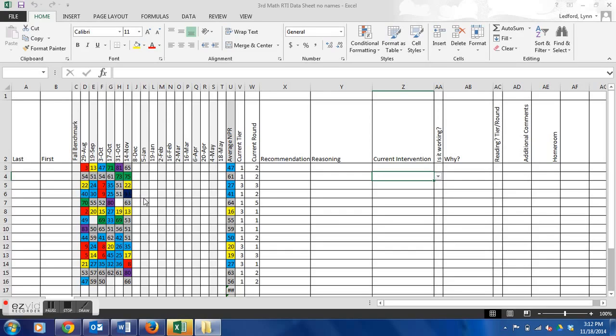Every other week as your students take the STAR Math test, please enter their scores in the appropriate column. If you do that, then the column over here to the right will do the averaging of the NPR, so you know if your student is increasing or not. And the color scale for the average is the same as the probes over here.